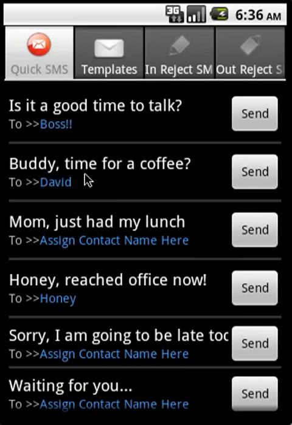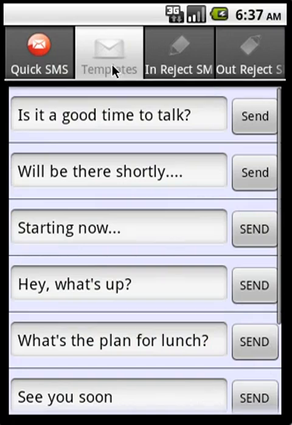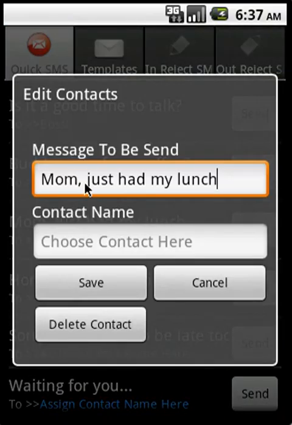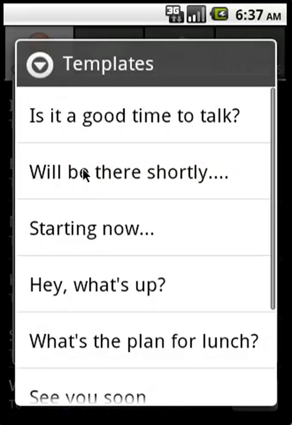For example, I always wanted to ask David if that was a good time to talk, go for a coffee. So I have configured it: one click and the message goes out. You can also configure a bunch of templates. You can change this. These templates are accessible through all the rest of the features. For example, let's say go back to QSMS. Let's do a long click on this and again a long click on this, and you would see those templates popping up here.